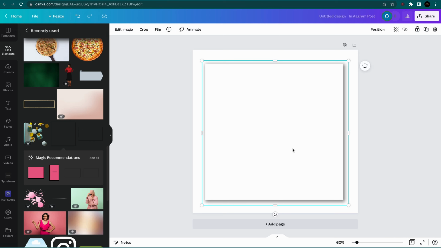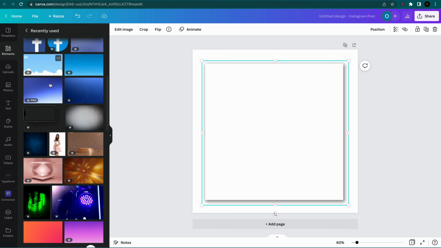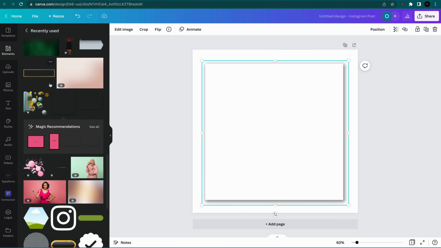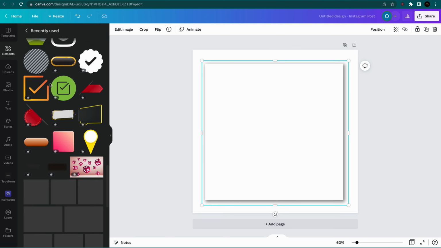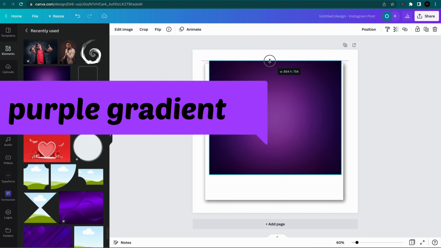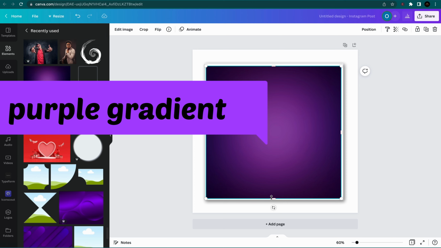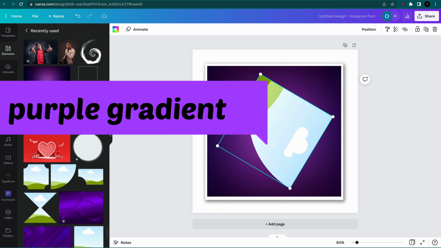Okay, all right. And then the next thing that I want to do is I want to look for the image or picture of a purple gradient background. I'm just going to use this, right? And I'm going to drag it out a little bit. Now that it's properly positioned, I want to add another effect.